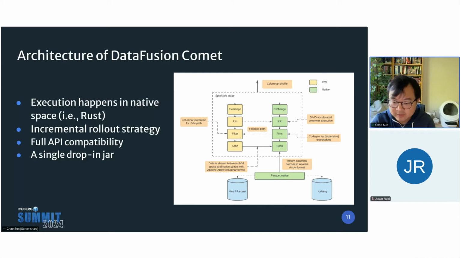And also we have a fallback path. So if a certain operator or expression is not supported in Comet, then the control flow will fall back to Spark for execution. And then the data exchange between the JVM and the native side is done through Arrow, and we do not do data copying between the two parts, but instead we just copy the pointer to the data itself.